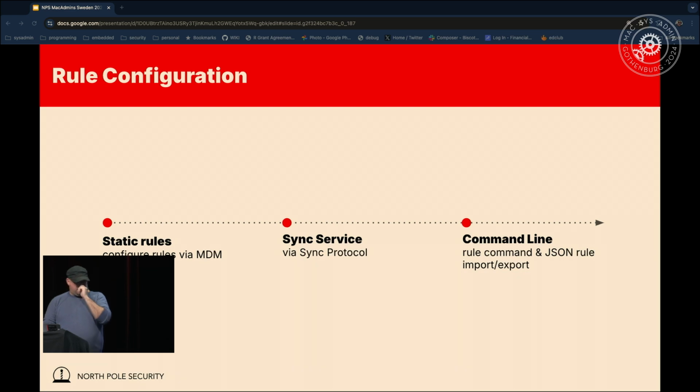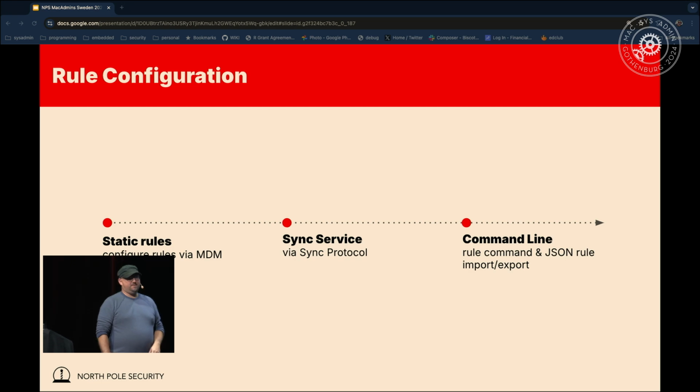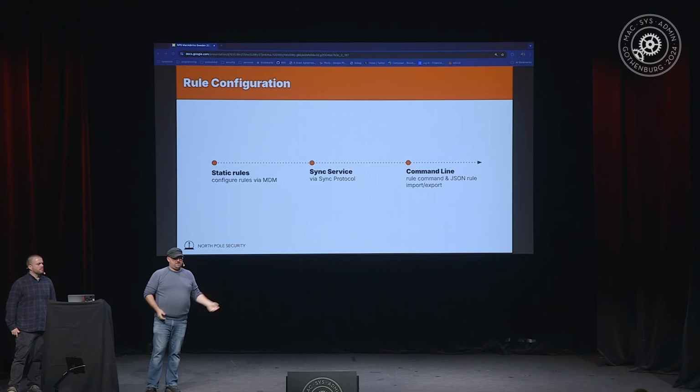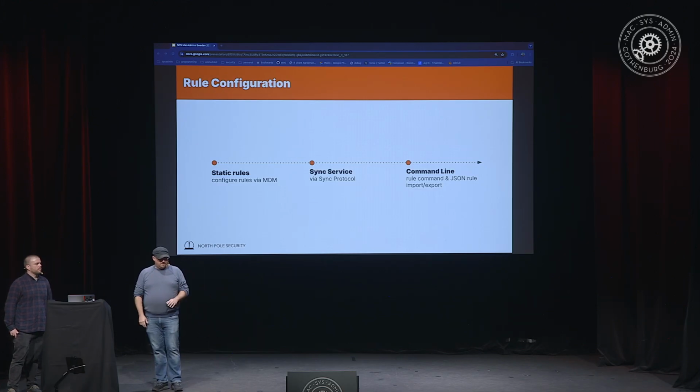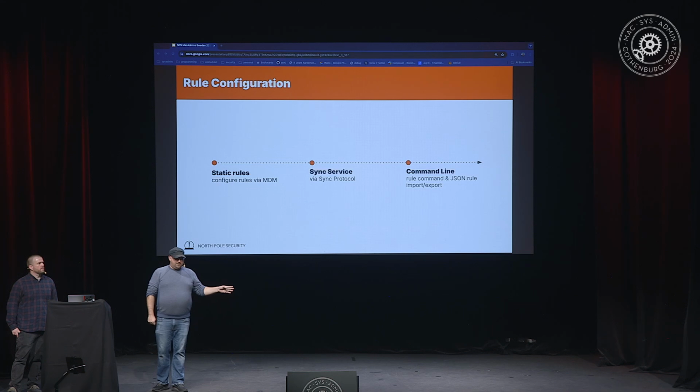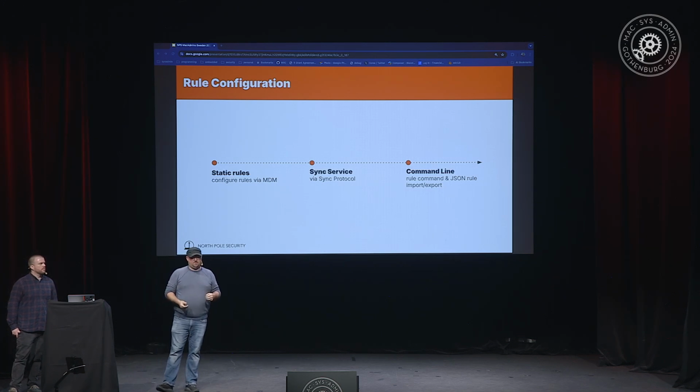The other thing I'd like to call out is we've added a few different ways for you to get rules into Santa over the past few years. This started when we added static rules, right? So we know there are some people who don't have a sync service, or they don't have environments that are changing that much, and they just want to manage it all with MDM. So we added that. Sync service we talked about earlier. But then the last thing is the command line, right? We've always had santactl rule. However, in the last few years, we've also added a JSON import-export option.